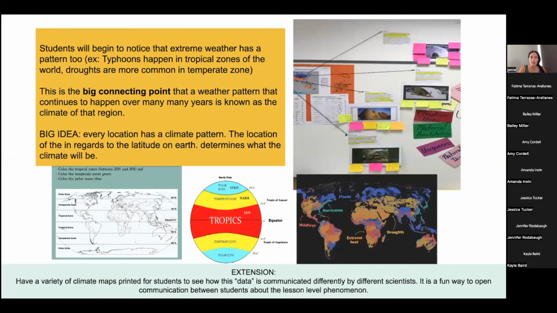And then as you get into it, we're looking at these climate zones, and they're going to be doing a couple things. One, they're going to be actually color coding their graph and recognizing this pattern. And two, they'll be naming where a lot of these extreme weathers occur.